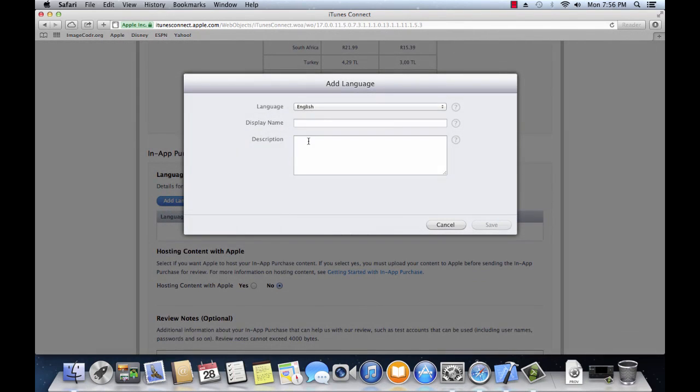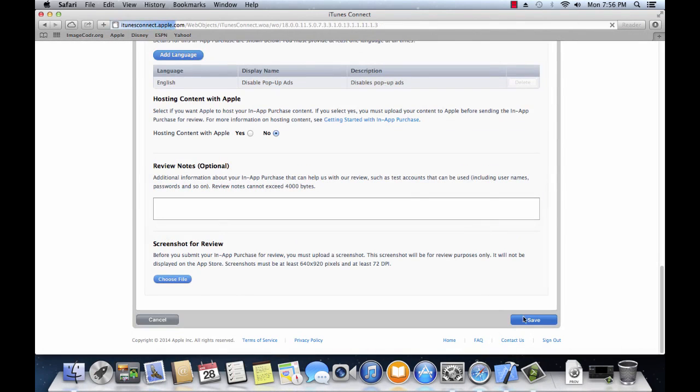And then we're going to go to add language, and for this I'm going to put disable pop-up ads. I like putting pop-up in there because I just want to clarify that it won't disable those more games buttons or the free game buttons, which are ads. This in-app purchase only disables pop-up ads. So for description, I'm going to put disables pop-up ads. And click save. And save again.